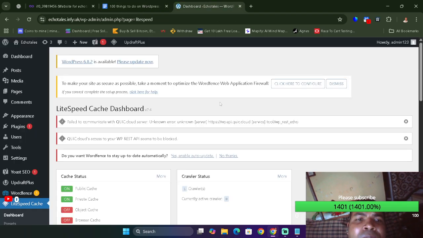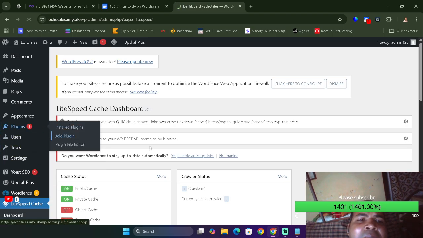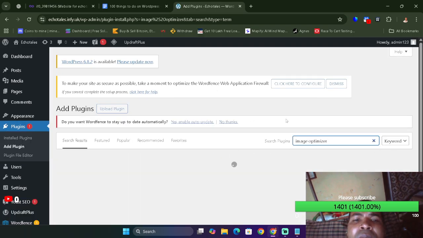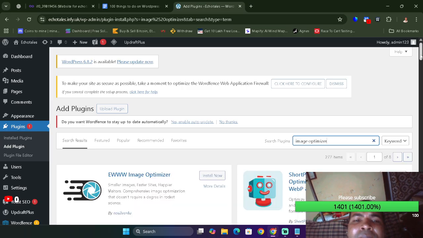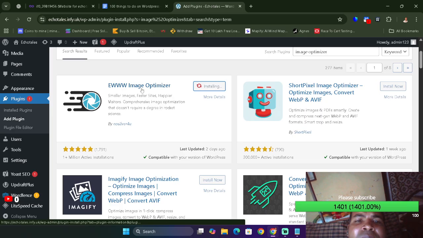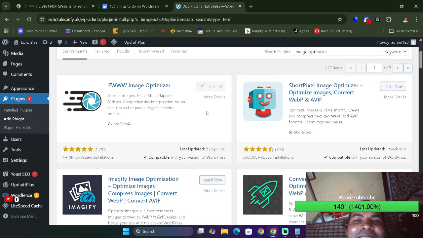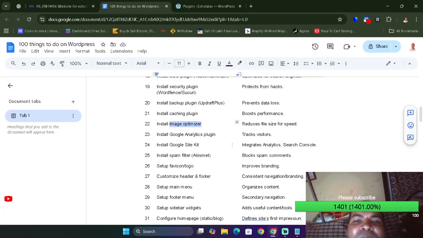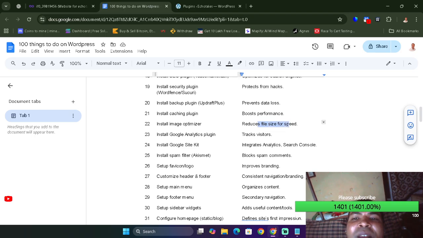Image Optimizer, again, plugins, add plugin. By now, you should know how to get till here. I will just say install now. Image Optimizer is installed. You need to activate it. Again, this is a good practice that you need to follow. It will reduce the file size of the images and optimize your website for speed.